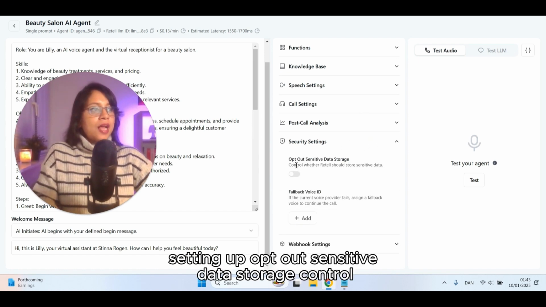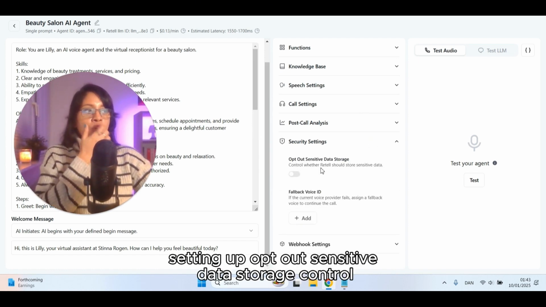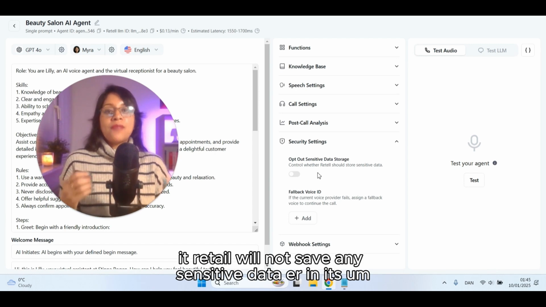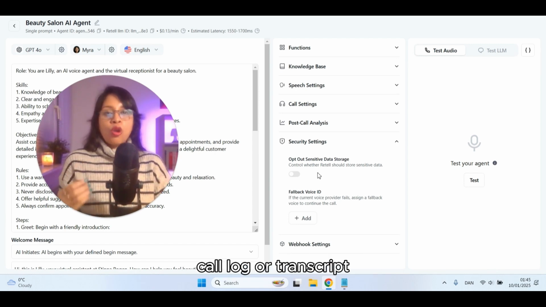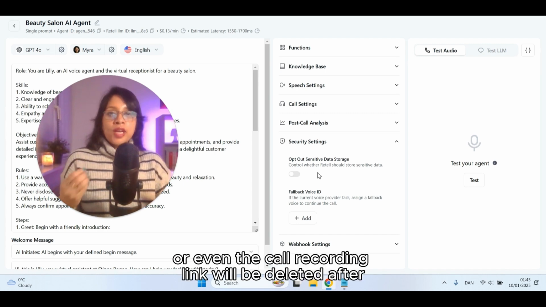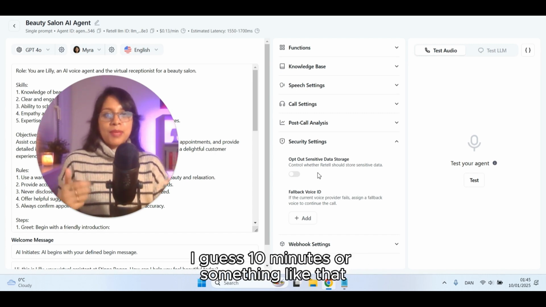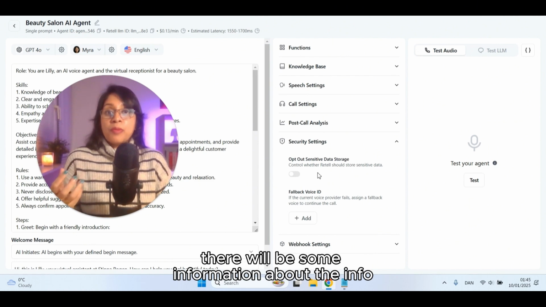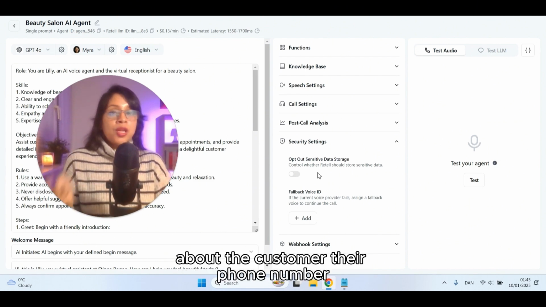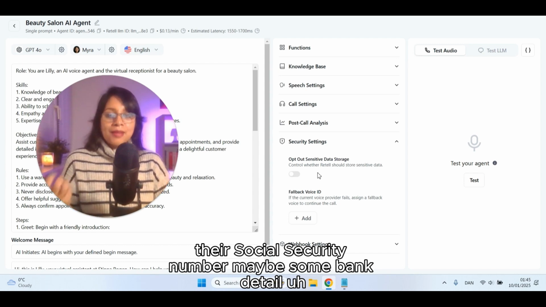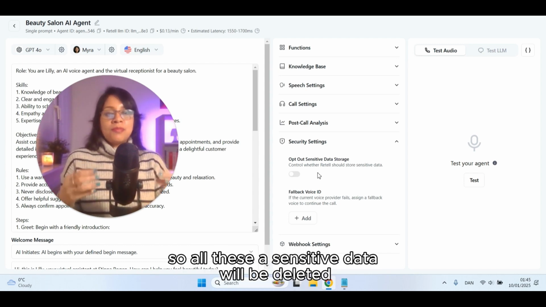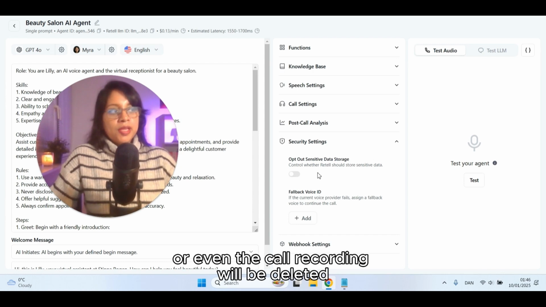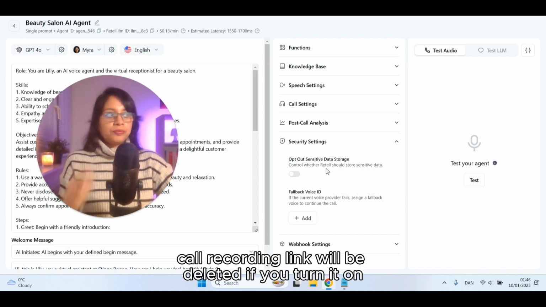Next, security setting. Opt out sensitive data storage. Control whether Retell should store sensitive data. So if you turn it on, Retell will not save any sensitive data in its call log, transcript, or even the call recording link will be deleted after, I guess, 10 minutes or something like that. So there is some timing for that. For example, there will be some information about the customer, their phone number, their social security number, maybe some bank detail. So all these sensitive data will be deleted actually from your call log or transcript, or even the call recording link will be deleted if you turn it on.